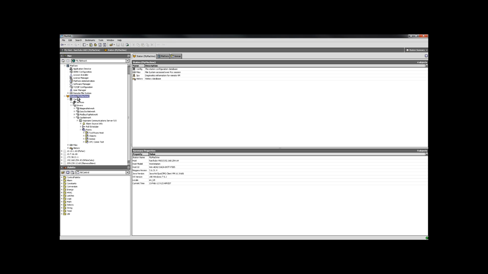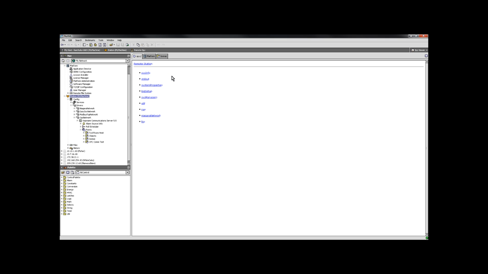To assist in communication troubleshooting, occasionally it is helpful to turn on trace communications. Today I'm going to show you two ways to enable tracing. The first way is to go to the station, and here I'm going to select SPY by double right clicking.